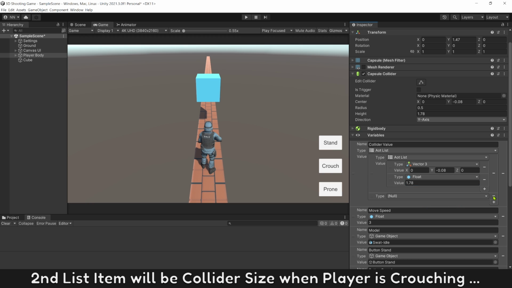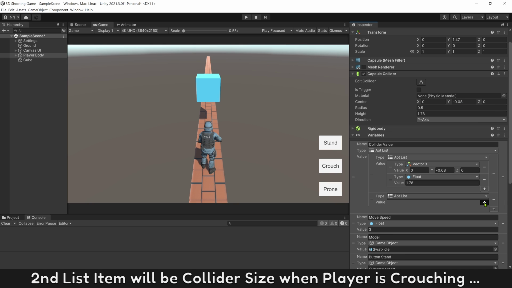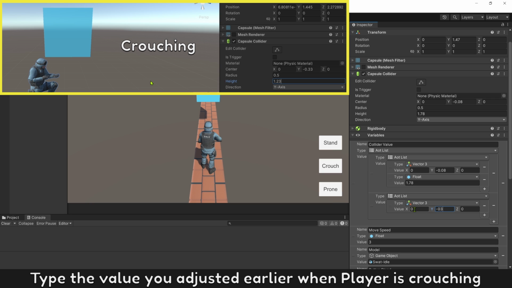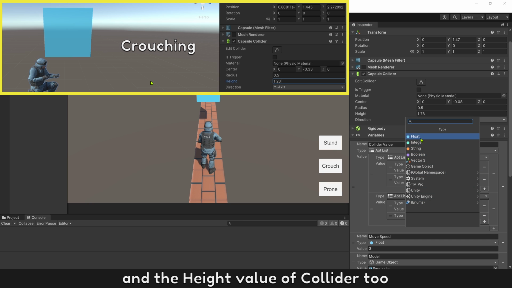Second list item will be collider size when player is crouching. Its center value will be a vector 3 too. Type the value you adjusted earlier when player is crouching. And the height value of collider 2.